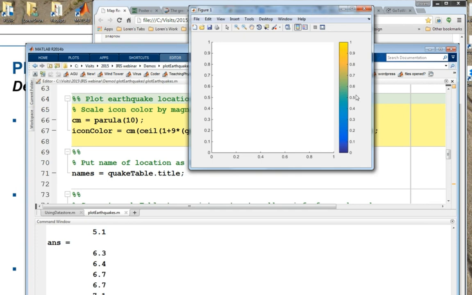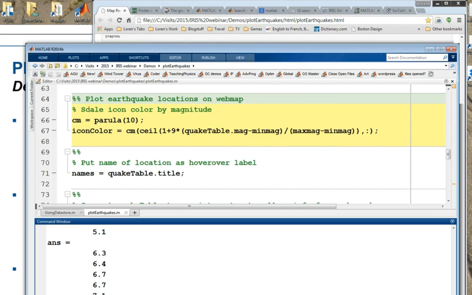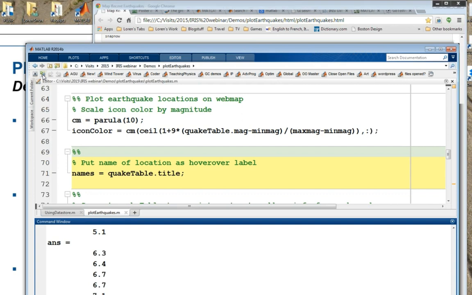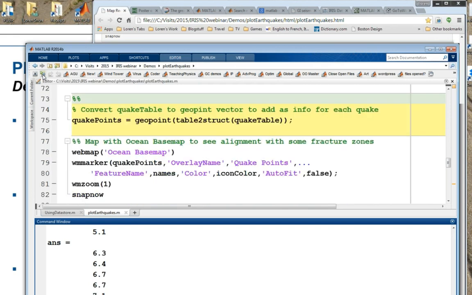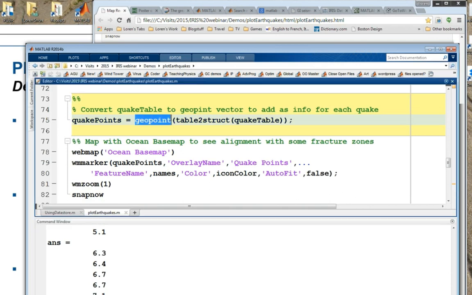So the intensity is about the same, and there are no parts that are preferentially highlighted, so it's not going to accidentally highlight everything in the middle of your color spectrum there. Okay, so I'm going to colorize the values of our different earthquake magnitudes, and I'm going to take the title from the quake table and make that into a name so that when I hover over one of my earthquakes, I'll know which earthquake it is.